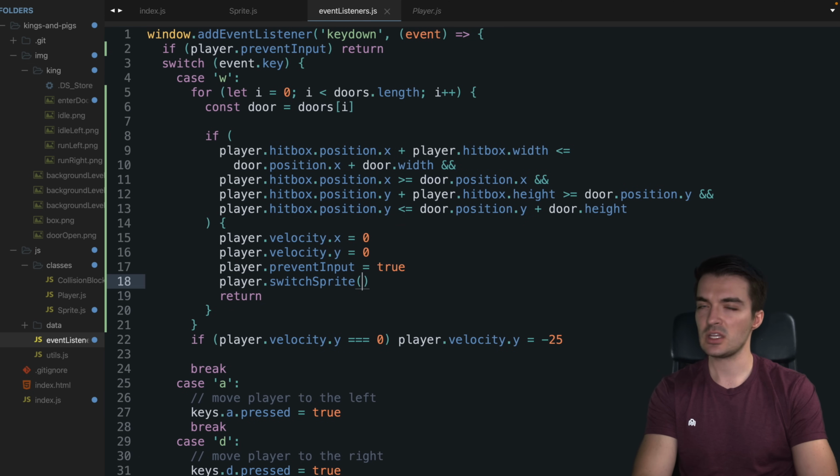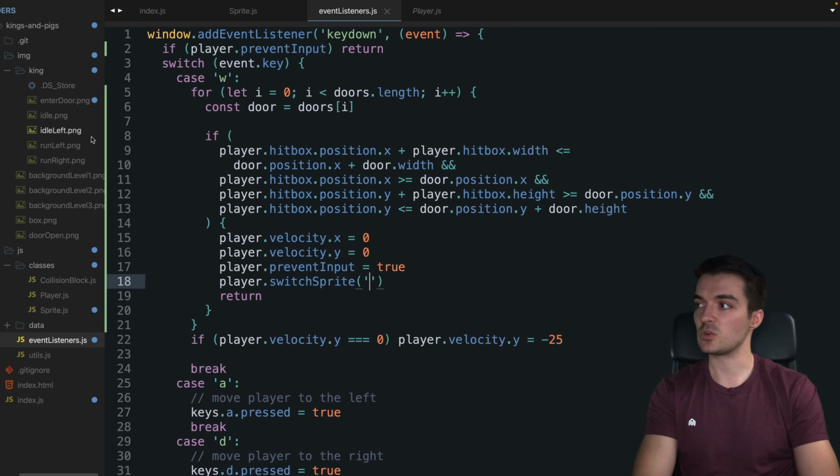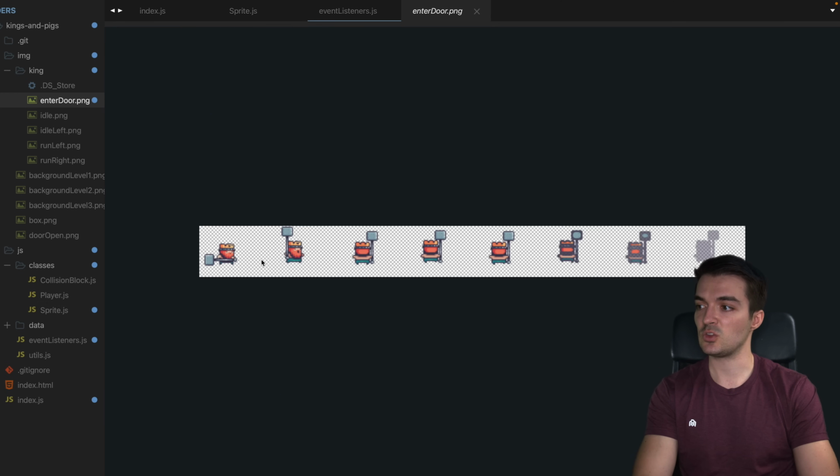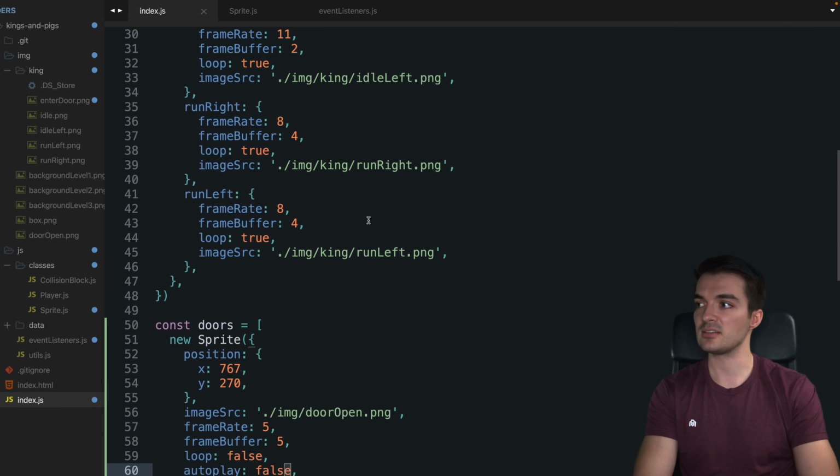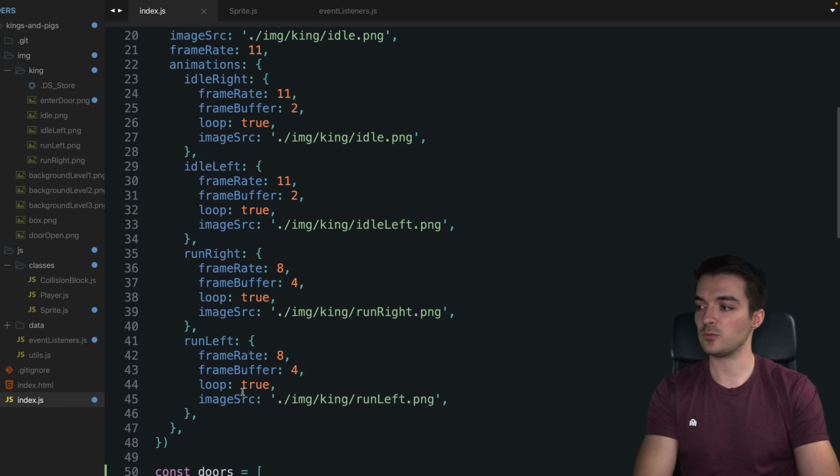So we're going to call switchSprite, and what sprite do we want to switch on over to? Well, we have an enter door sprite right here. We look at that, it's 1, 2, 3, 4, 5, 6, 7, 8 frames long. So we're going to switch on over to enter door, and now we need to make sure that this sprite is imported within index.js. So right now we only have these 4 animations.